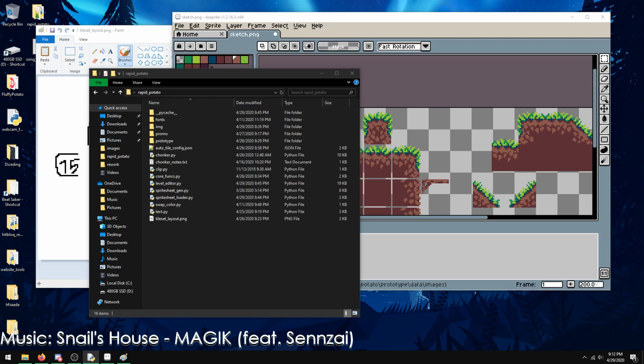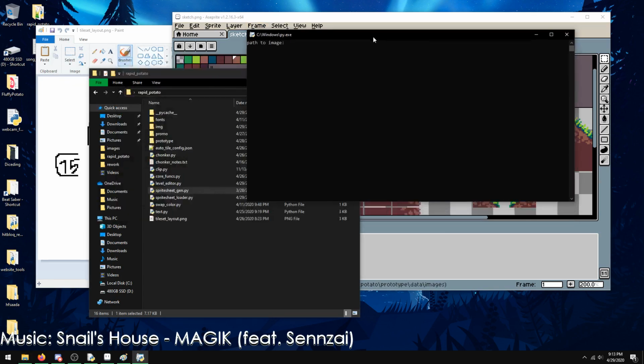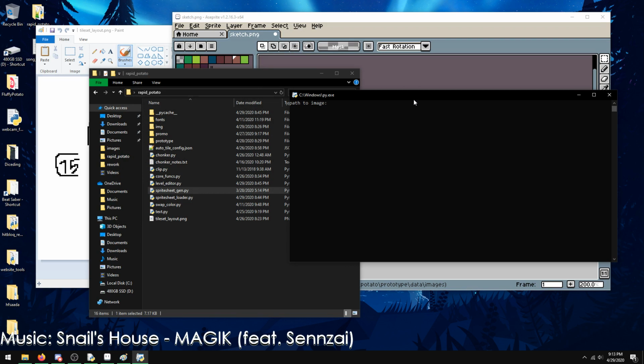Using MS Paint to edit the assets, I think anti-aliasing in pixel art style could mess up everything. I'm not using anti-aliasing. I'm not sure what you're talking about there. I'm gonna make this sprite sheet now. So I just do prototype data images sketch export.png.